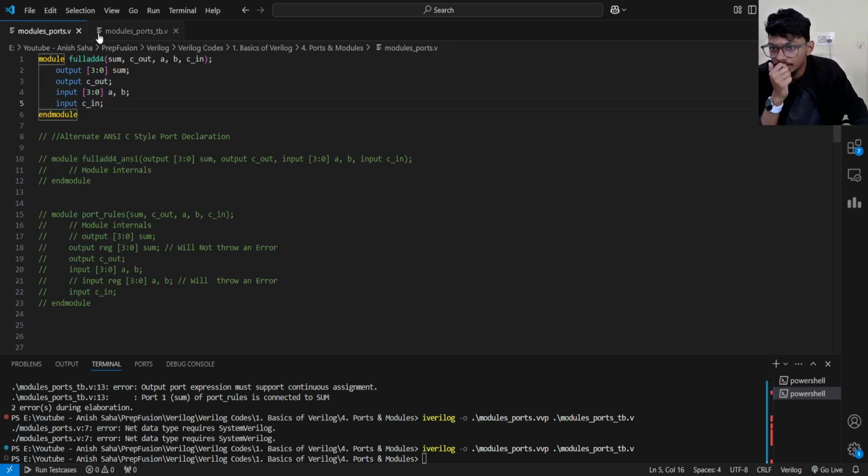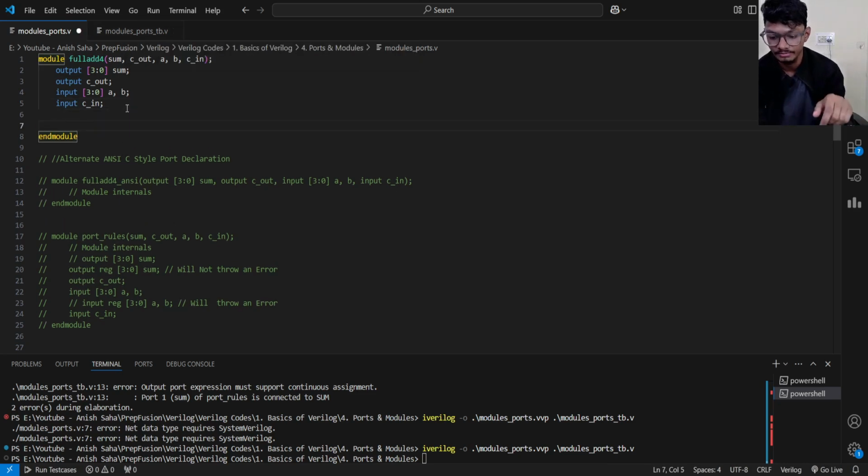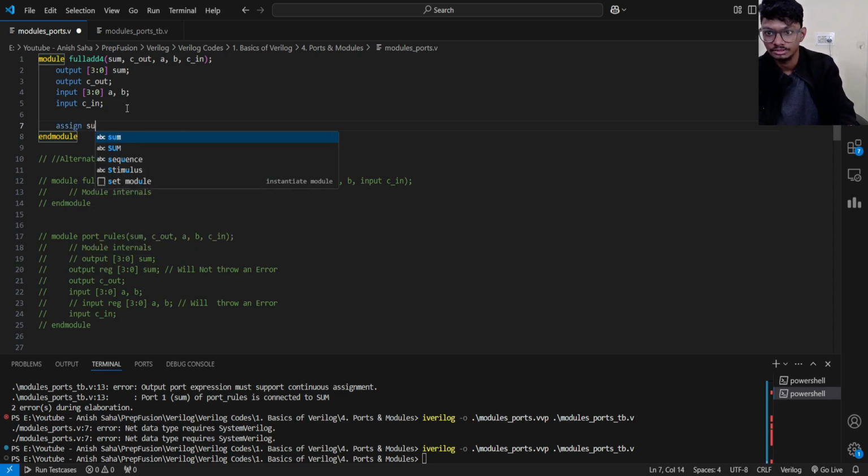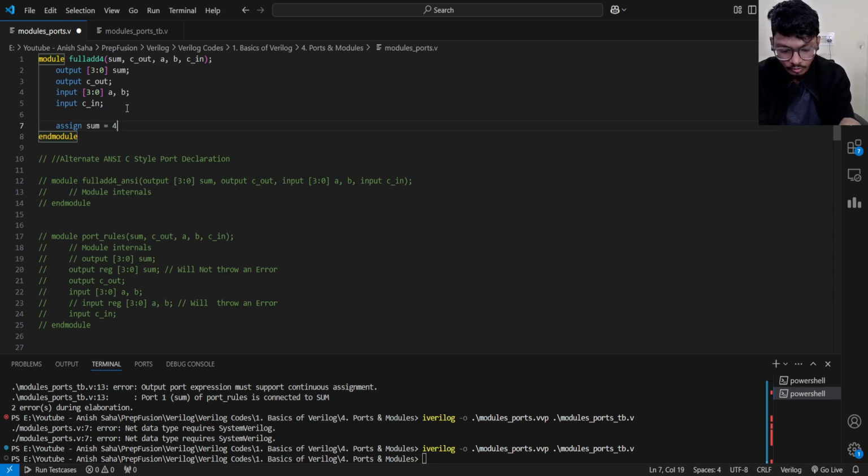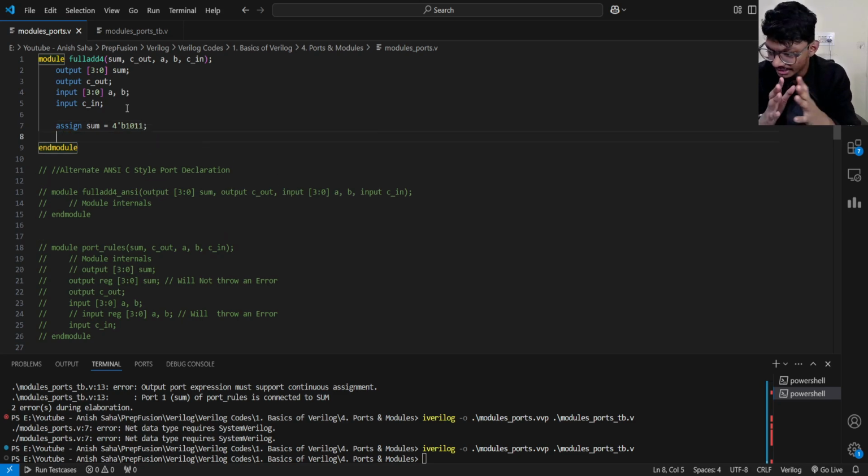So if I write this, let me assign here, these are all wire data types, so I can assign sum equal to any 4-bit value. I will assign it binary 1011. I'm not actually computing the sum, I'm just assigning it something, anything, for now, just to show you something.